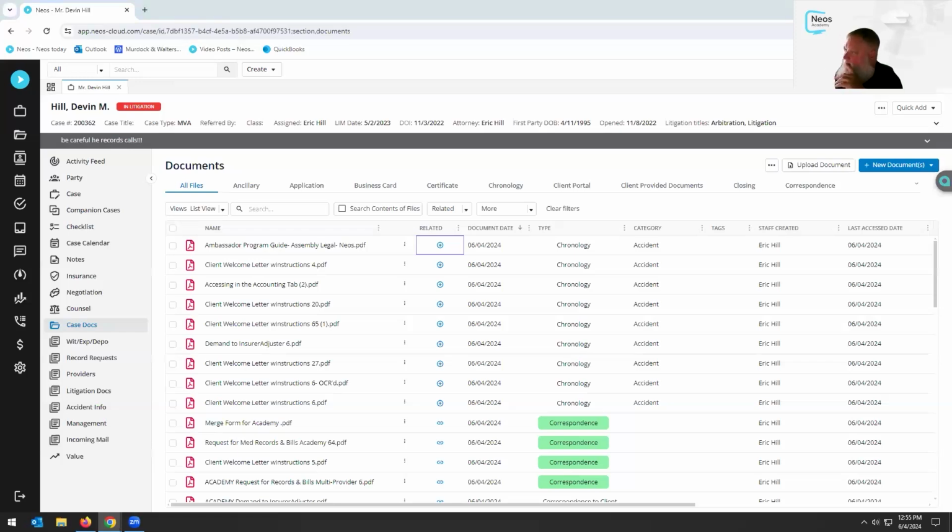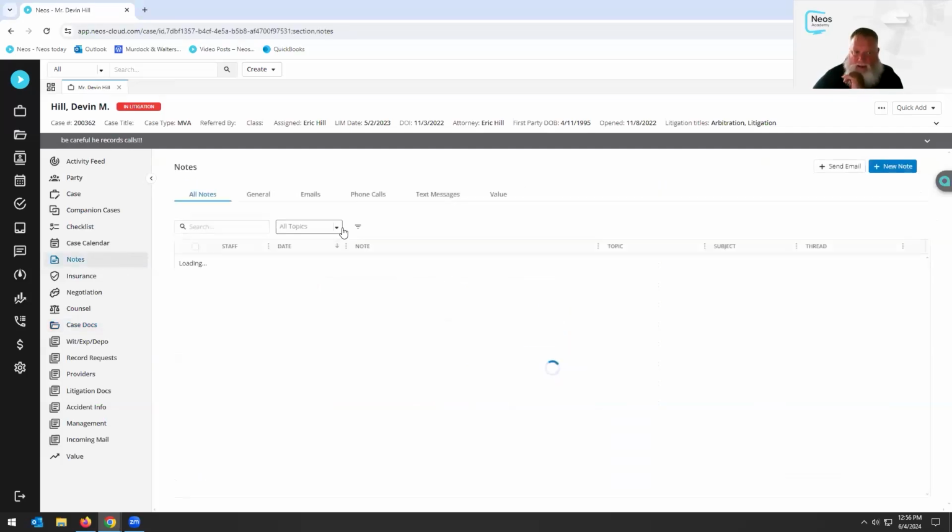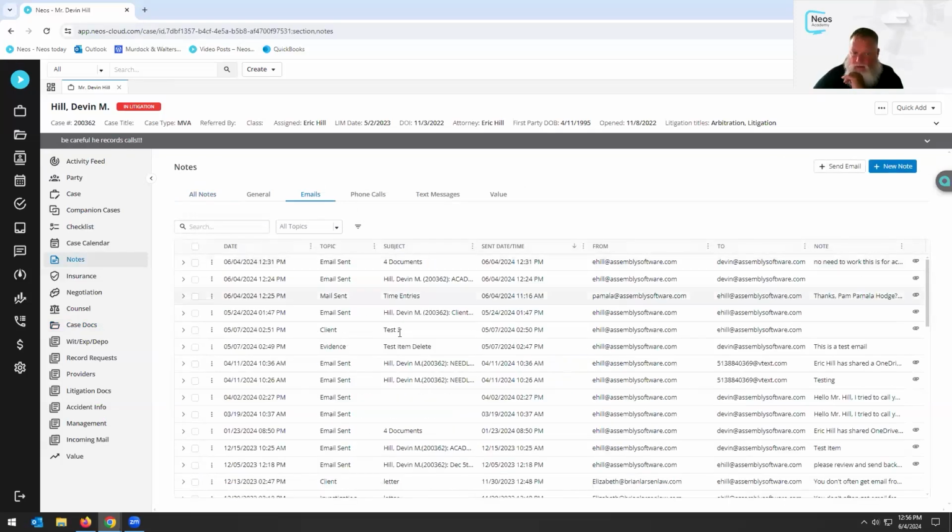Monique, is there a way to save an email directly to Case Docs, or does it automatically save it to Neos? Emails will always be saved to the Notes tab in emails, not in the Documents tab.